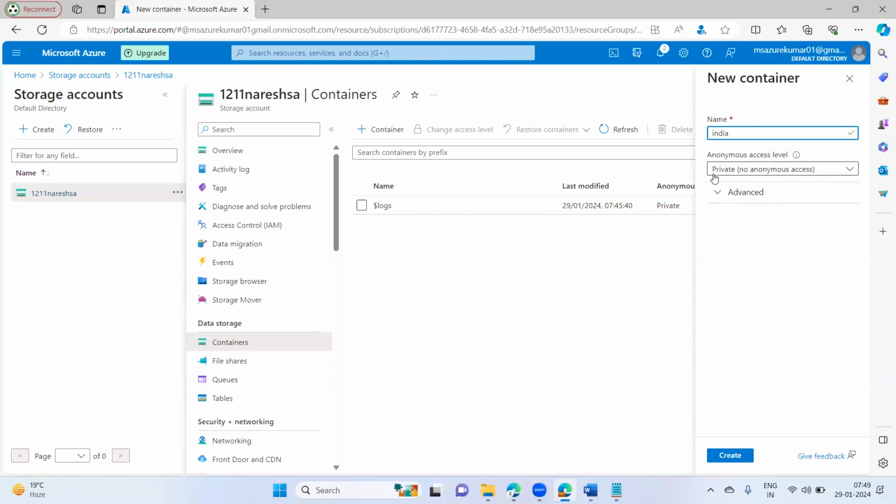If I set private here, then whatever files I'm keeping in the India container or folder, no one can see, except me, because I'm the owner, I am creating. And if I give access exclusively to someone, then they can see. Else, it is hidden. It is private. It is not open to anyone or everyone. Okay, this is private and India.